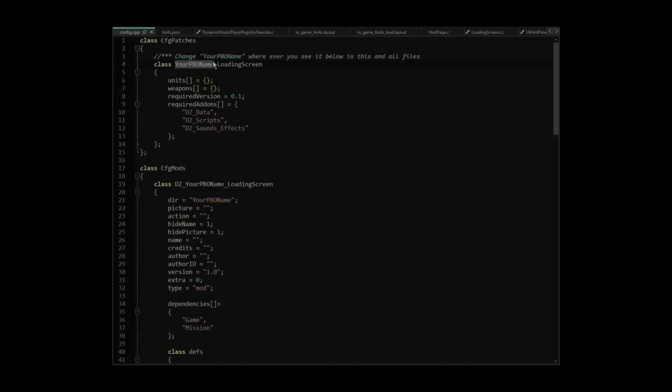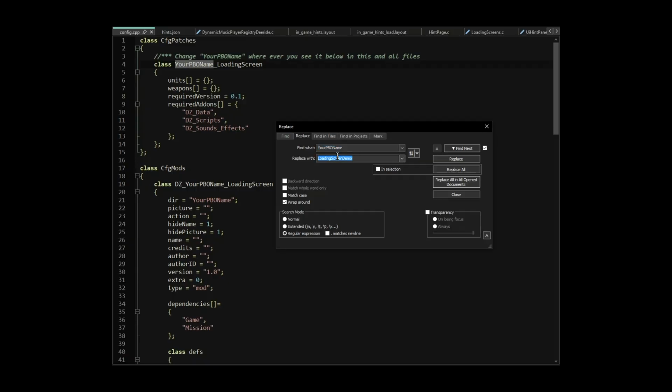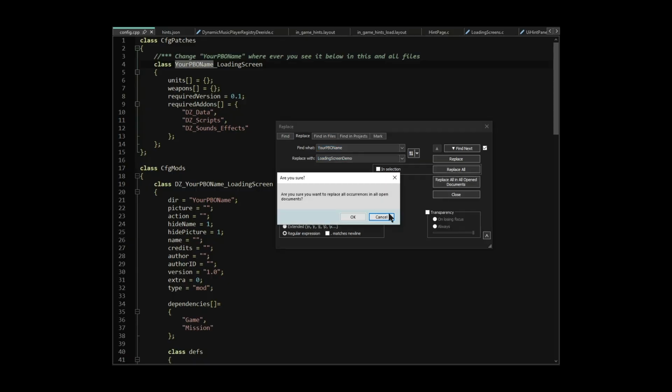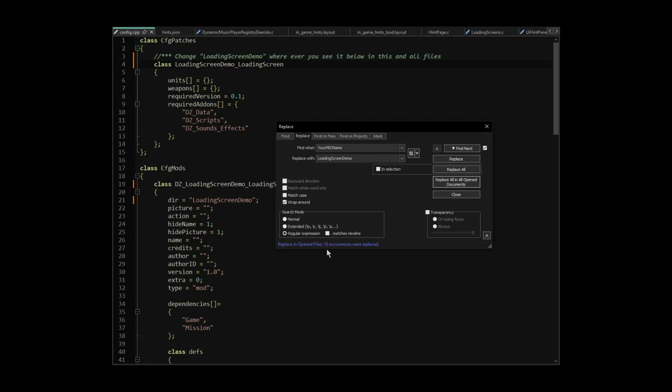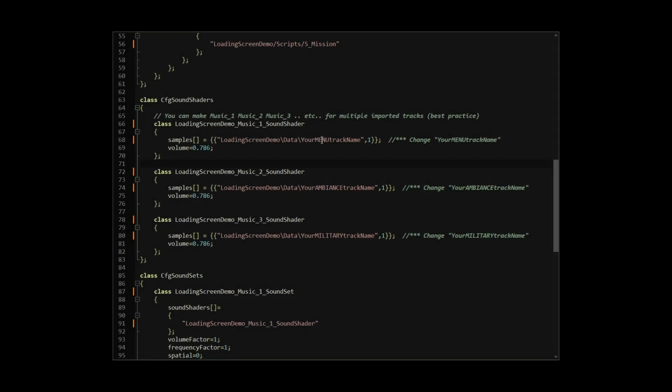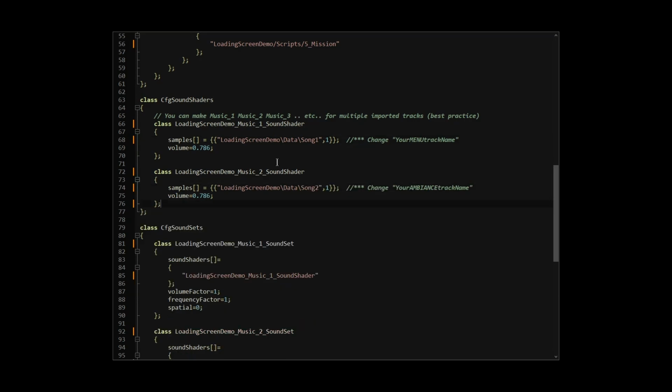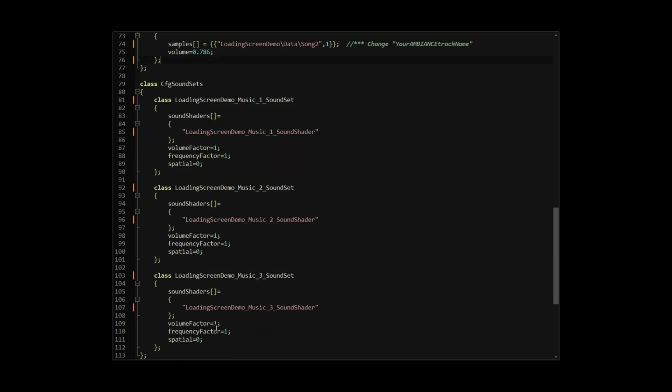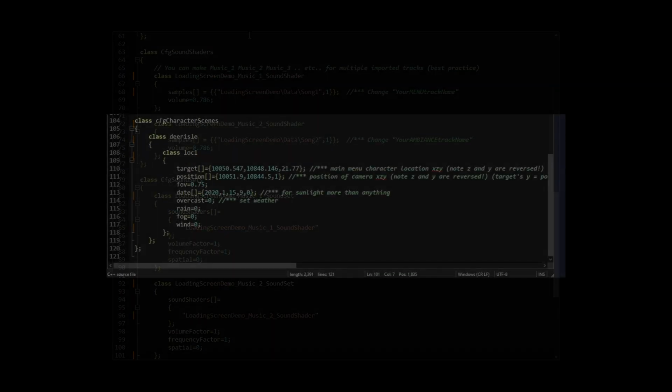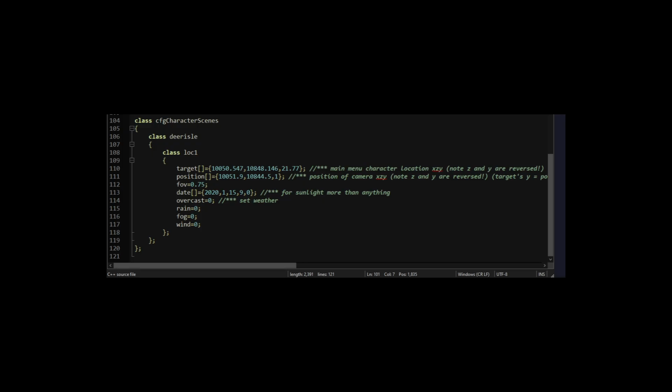Config and character scene. Change the names of items to match yours by searching for your PBO name. Change the music file names to match yours. Notice you don't need .ogg typed out in the names of the music files. Ensure your sound sets match your sound shaders. Character scene is at the bottom. Read text comments in zip for more info.